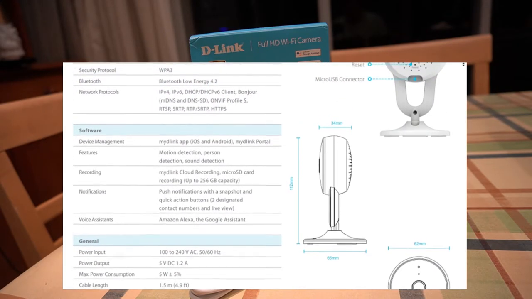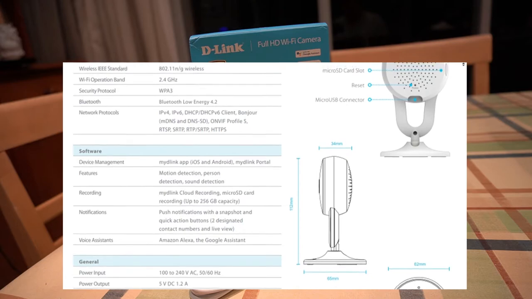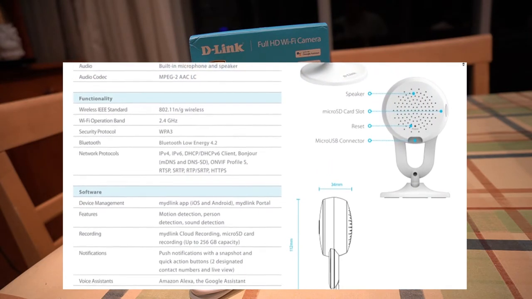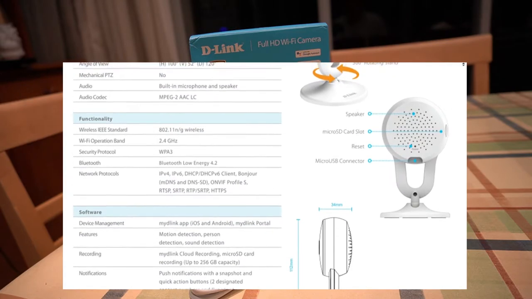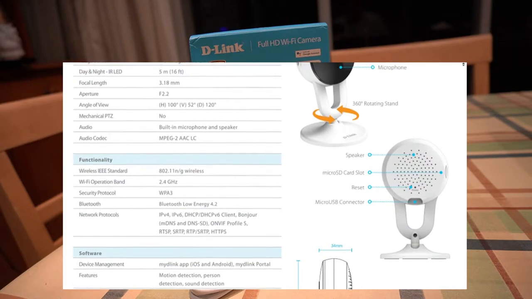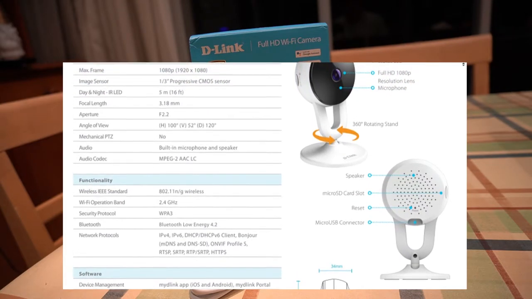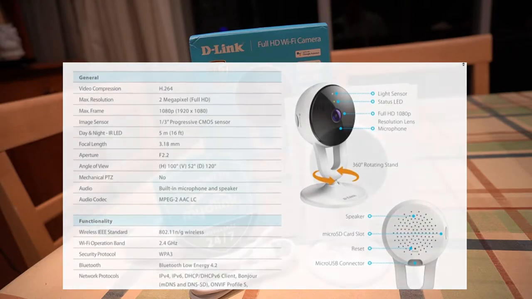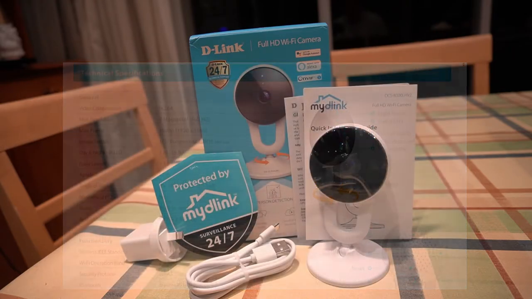The aperture is f/2.2. There is, in fact, a built-in microphone and a speaker, for reasons I'll get into a bit later on. It weighs around 80 grams, and the dimensions of this are 62 by 65 by 112 millimeters, or 2.4 by 2.6 by 4.3 inches.